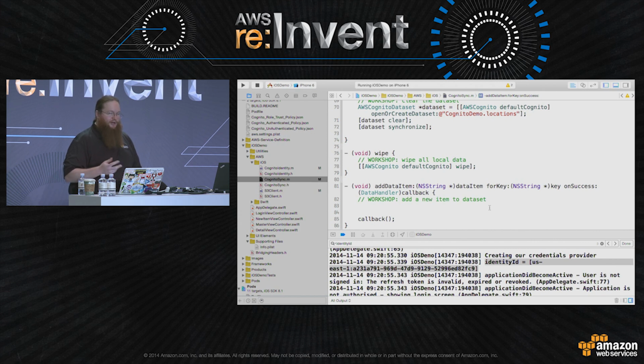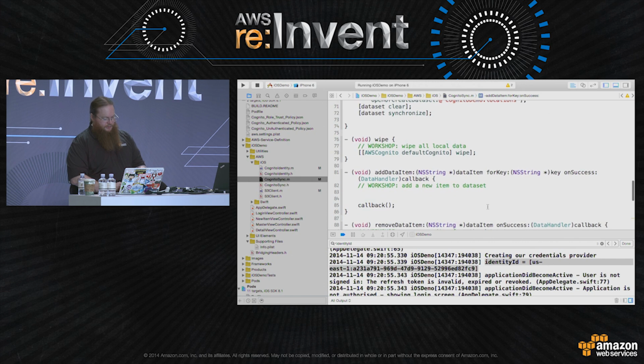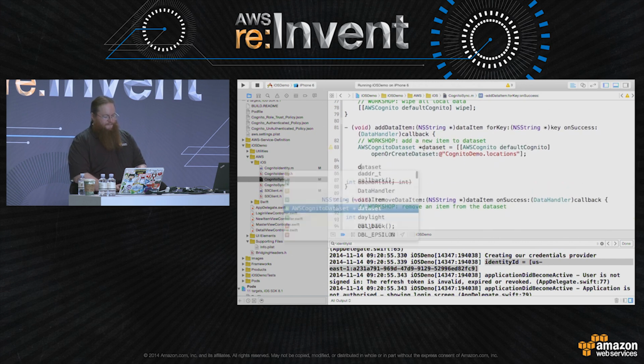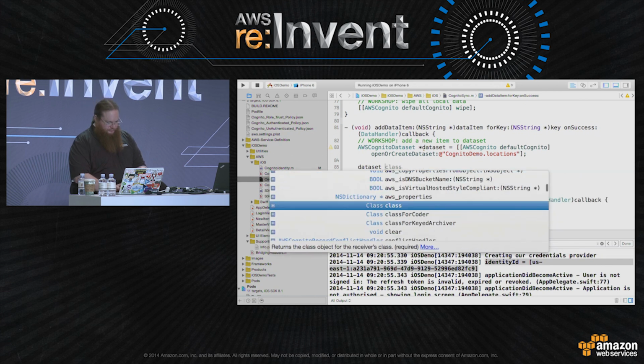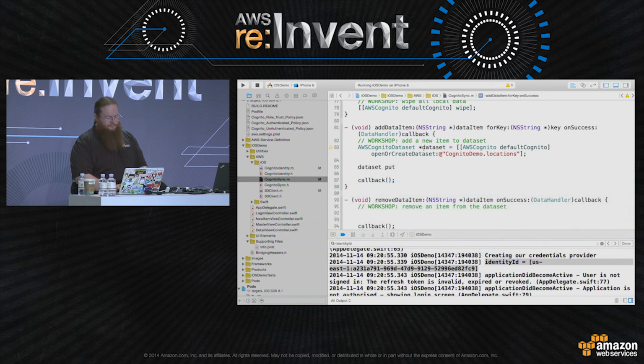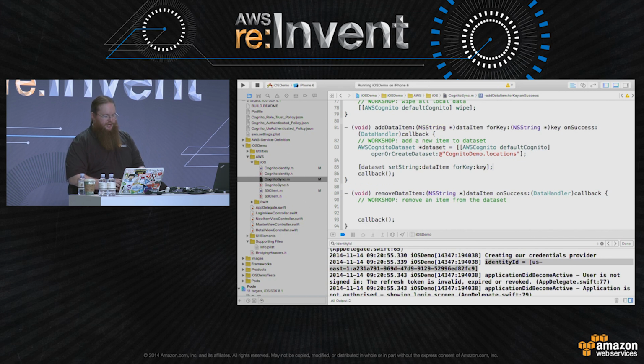So let's get to adding and removing data. Again, we just need to get a handle on my dataset. Then I can call, sorry, brain fart today. The dataset has setString forKey, which allows you to set the value basically as if it was an NSDictionary. So then I have my passed-in data item and my key. Because this is operating on the local dataset, it doesn't use a BFTask. It's not asynchronous. It actually hits the local cache, writes, and then immediately returns.